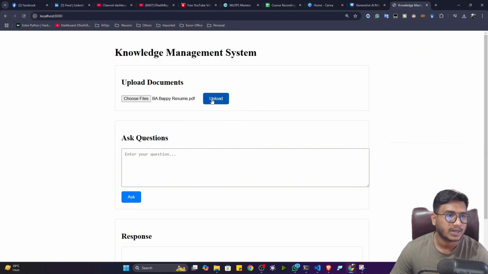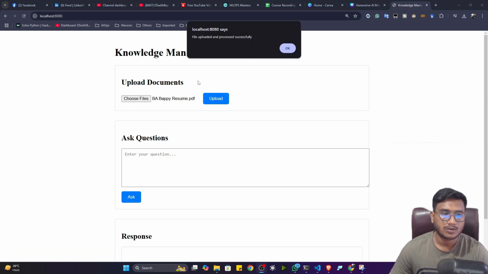Now see, I have uploaded. Now you have to click on the upload button. So I'll click on the upload button. So guys, you can see this file has been uploaded and processed successfully. It is giving you this message, that means it is uploaded successfully. Now this file would be available in the S3 bucket.